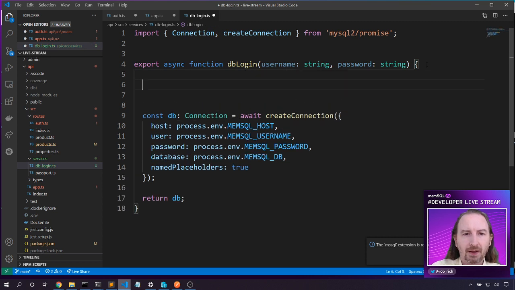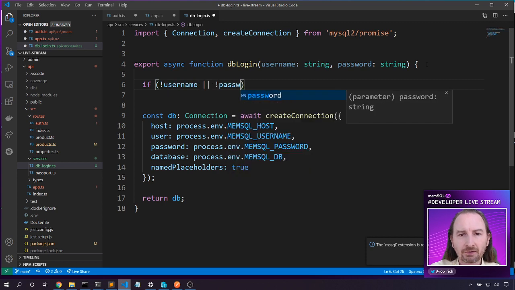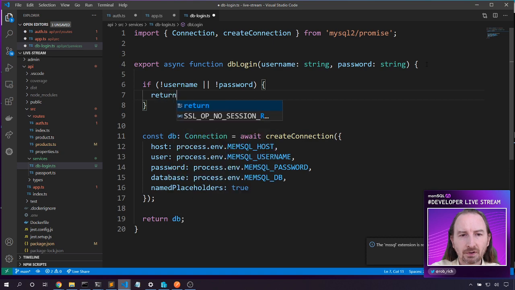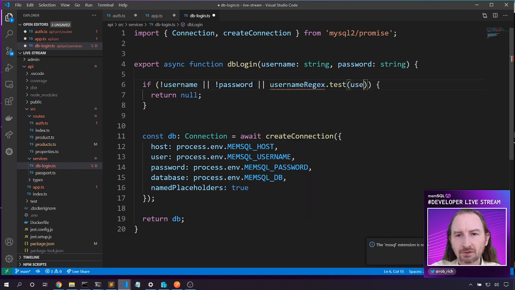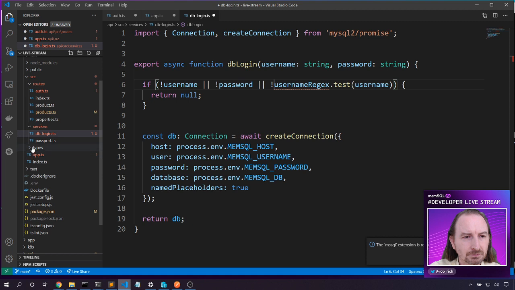Now straight off the bat, if not username or not password, return null. There is no login. And let's also say or username regex test username. If we fail this username test, then let's do it. Now in this case, all of the usernames, we're going to create this business rule, are all lowercase and only letters and numbers. So let's go create this here in types.